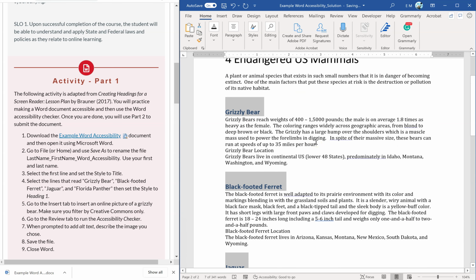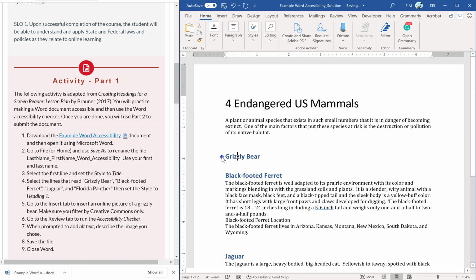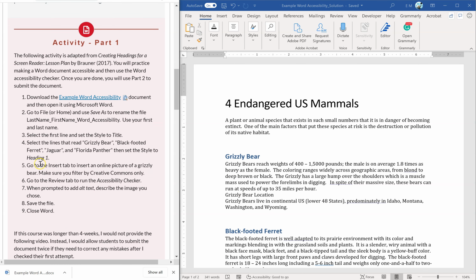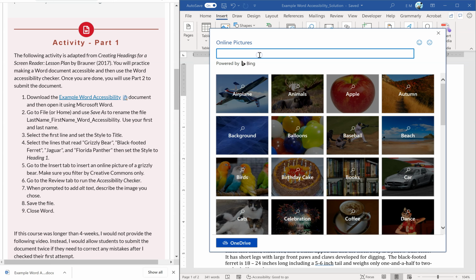So that is an important feature when you're making content accessible, because then the screen reader knows what the title is and it knows when to take a break. So it's chunking the information for the students. That's why we're using headings. And let's see. So now we're going to the Insert tab. So Insert tab, I'm going to insert an online picture. So pictures online. And we're going to look for grizzly bear.